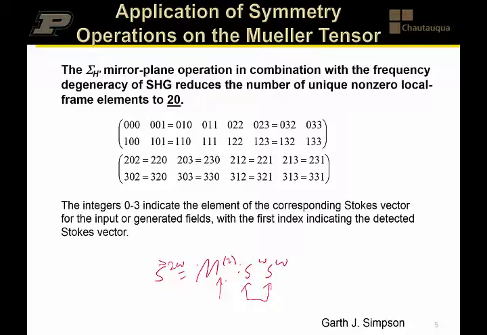We can cut that in half again by using the mirror plane symmetry operation. And once you apply that symmetry operation, these are the full set of all of the tensor elements that survive. You can see that there's only 20 unique ones because there are a number of equalities that connect these. In this case it's pretty obvious that the origin of this equality is simply the interchangeability of the rightmost two indices. So that's a pretty big savings. We've gone from 64 possible, 40 in the general case of second harmonic generation, down to just 20 symmetry allowed elements through the application of local frame symmetry.